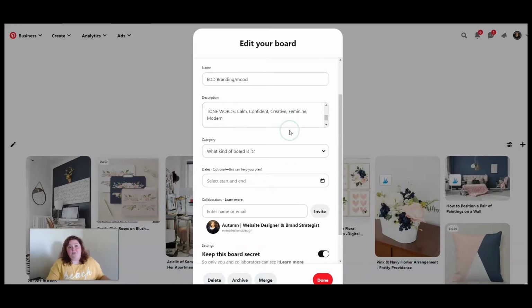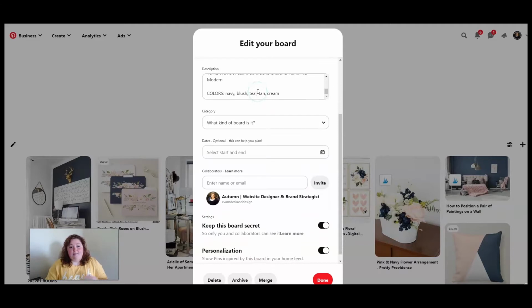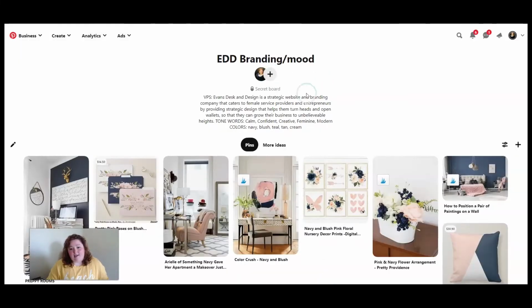And then I have my tone words in here. Again, if you're working with a brand strategist, they will work with you on this to show you how to get your tone words. My tone words are calm, confident, creative, feminine, and modern. And my colors that I like are navy, blush, teal, tan, and cream. That's all you need, and you can add that. That way you can keep in mind your vision statement and your tone and everything.